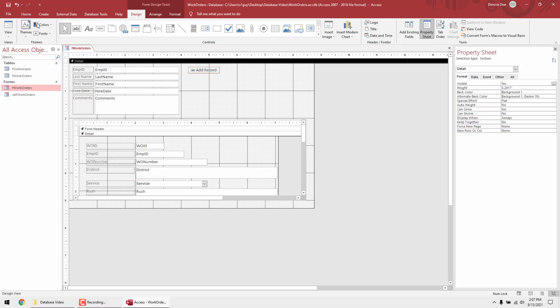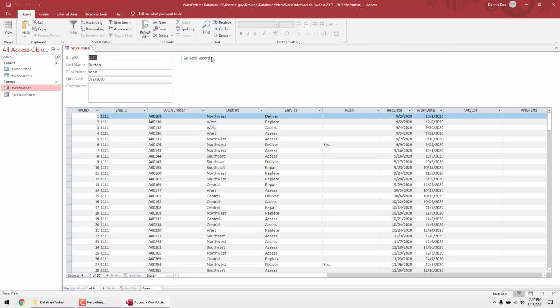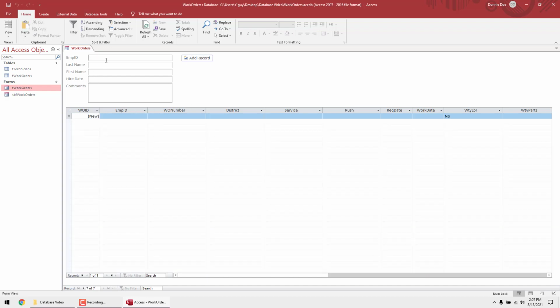I think that looks okay. Let's look at it. So there it is right there. You got your button with the image and text. And if I click add record, you see it takes me to an entirely new record.